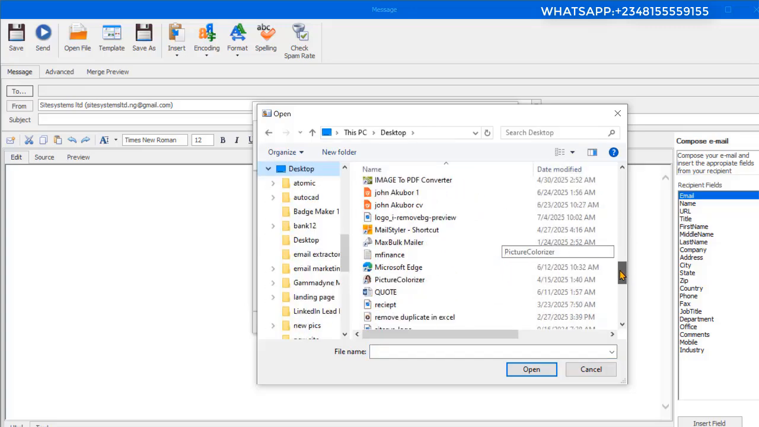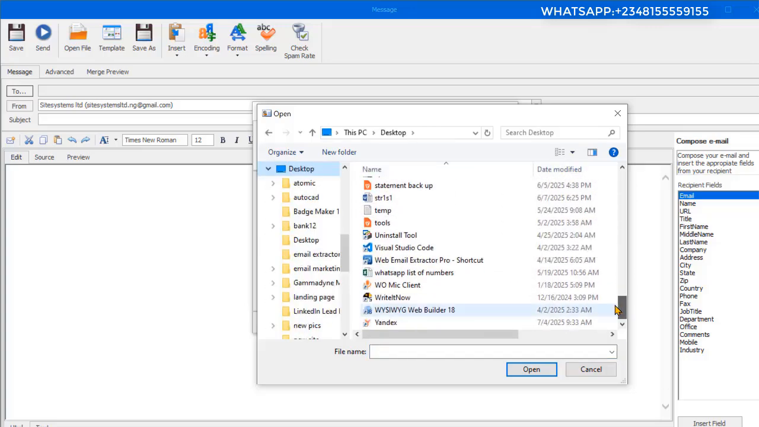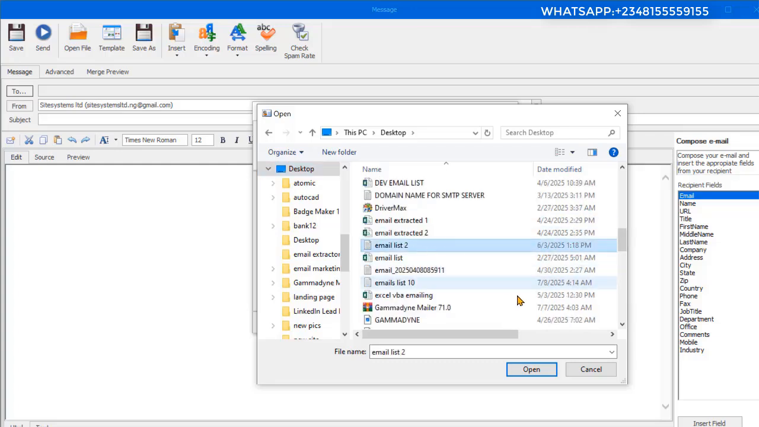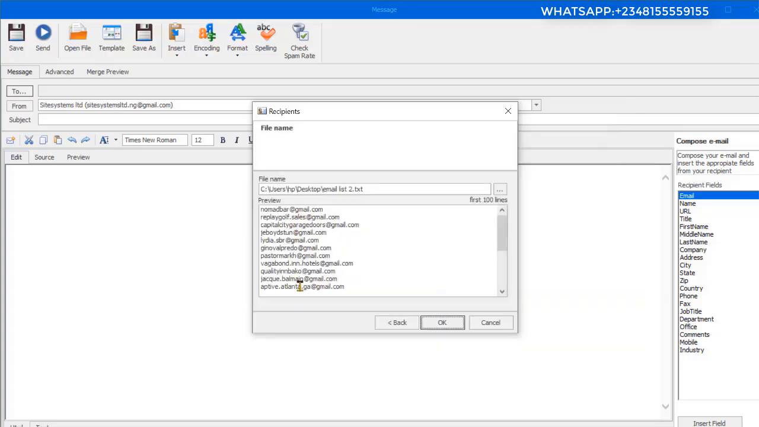So I'll look for the file that I want to import. All right, so I will select this email list. Then these are the emails. You can see the emails here. Then I'll click on OK.